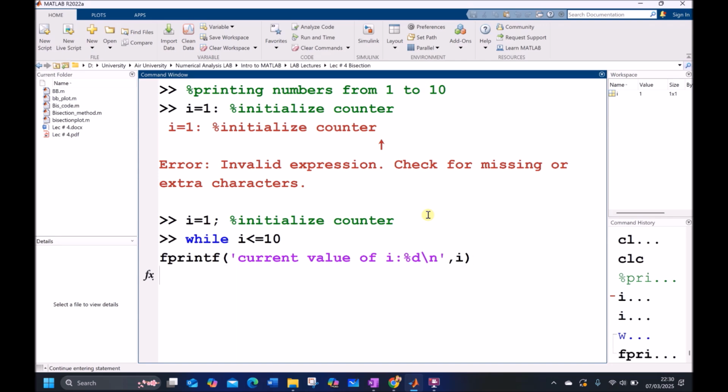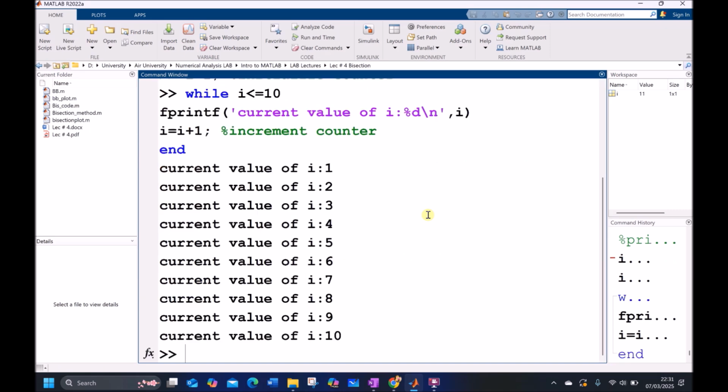Next we need the increment counter, that should be i = i + 1. So that is our increment counter. And finally we are going to end this while loop. So see, this loop will start from i = 1 and run until i exceeds 10. We have the condition that i must be less than or equal to 10. So that's why, when the condition no longer holds, the loop stops. The counter i is incremented in each iteration.